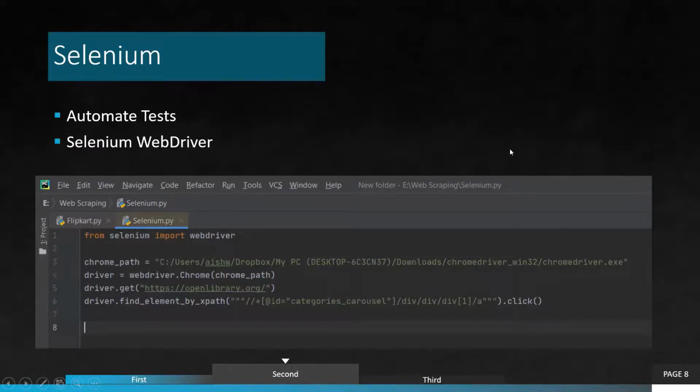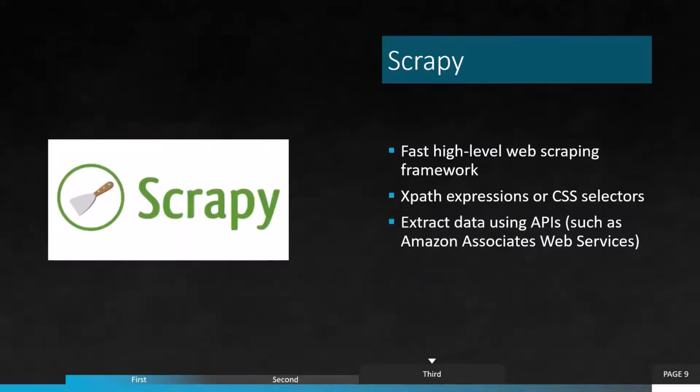Next one is Scrapy. Scrapy is basically a web scraping framework as well as used for web crawling. It is a fast, high-level web scraping framework. Now I have used the terms web scraping and web crawling, so what is the difference? Web crawling creates a complete copy of the web page that we are extracting.